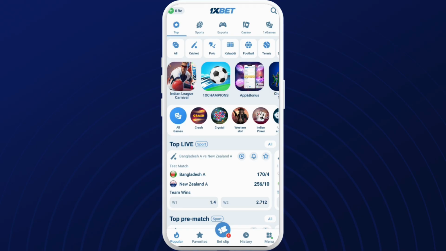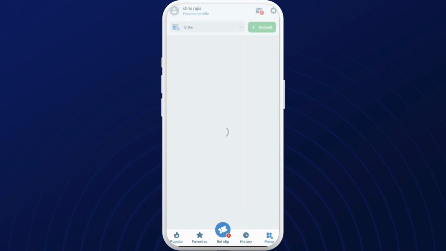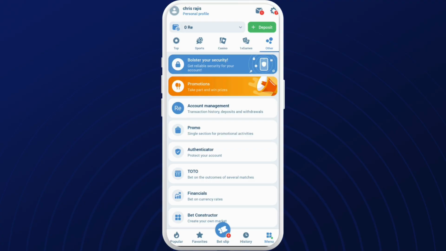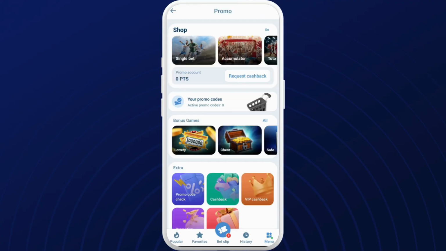Now, in order to check the coupon code, you need to go to your settings. Here in this home screen, at the bottom right corner, you can see the menu option. Tap on it. Once you're in this menu page, select this other option over here. Next up, tap on this promo option.